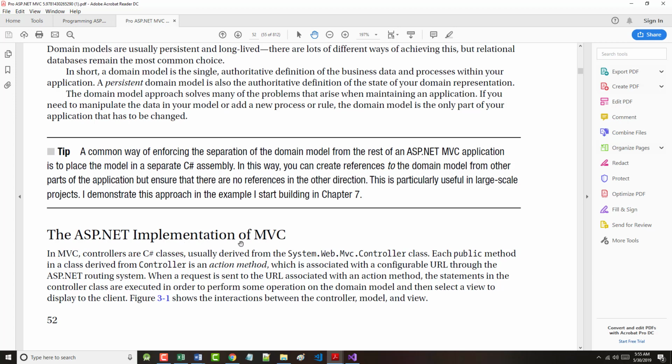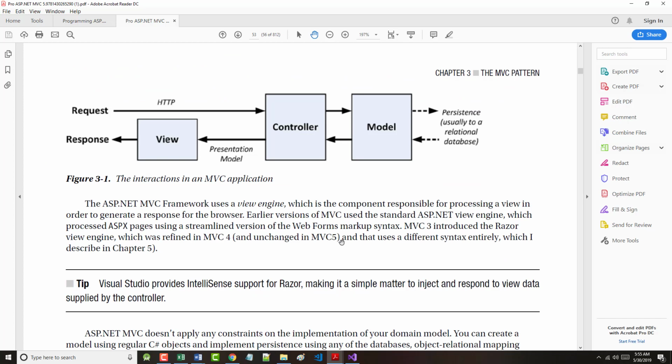Now, the .NET implementation of MVC. In MVC, controllers are C# classes. Almost always they will derive or inherit from System.Web.Mvc.Controller. Each public method in a class derived from the controller is an action method. When a request is sent to the URL associated with an action method, the controller class basically can figure out what it is to execute.